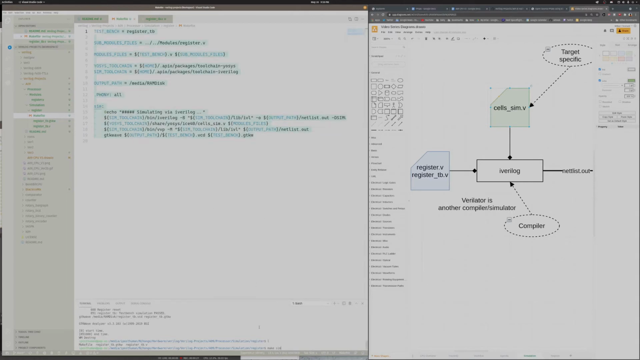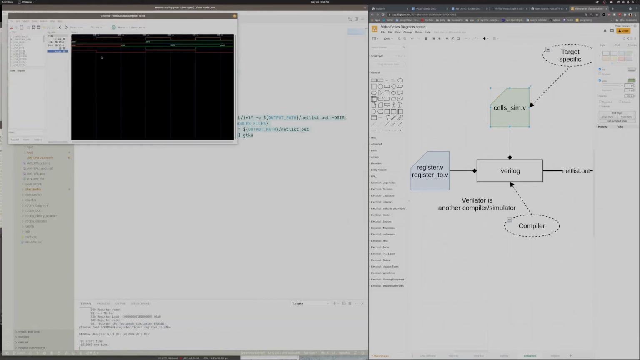So we're ready to go. Let's run it, and there you have it. Now I've already set up a GTK Wave session, so let's pretend that this reset doesn't exist. So I'll delete that. What we want to do is bring in and view different signals in the simulation. If you'll notice over here to the left, we have all of these modules and things right here. This all comes from this one file right here, this cells_sim module.